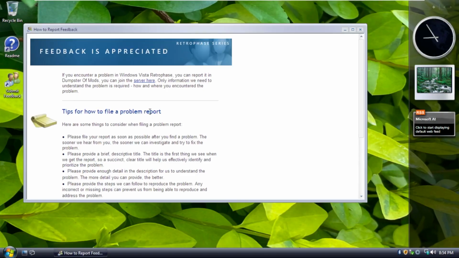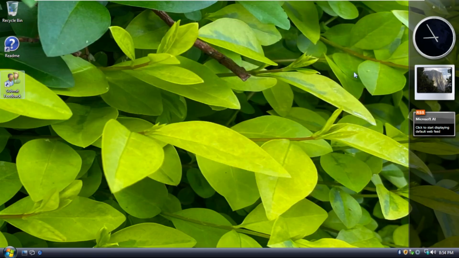Next, we have a submit feedback button that tells you how to actually submit a bug report for Vista Retrophase. You can report the server. What is this? Probably a Discord server. Yep. Pretty cool. Over here on the right side, we have 3 widgets by default. We have our clock, we have our slideshow, and then we have an RSS feed that probably doesn't work.